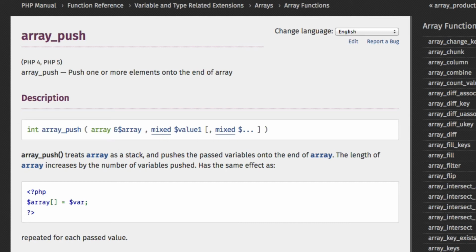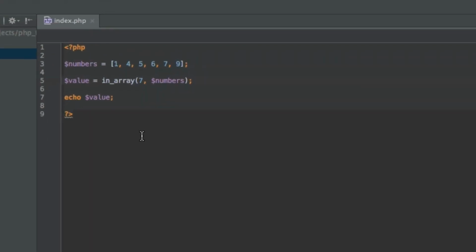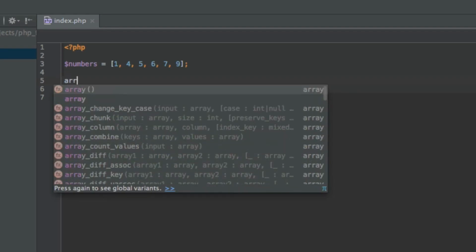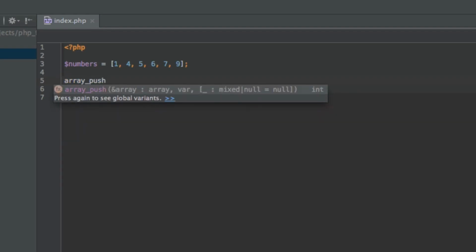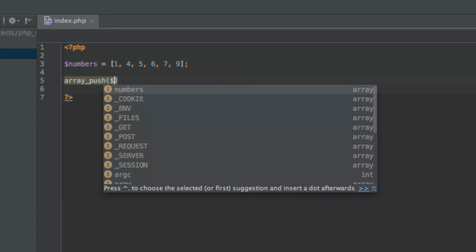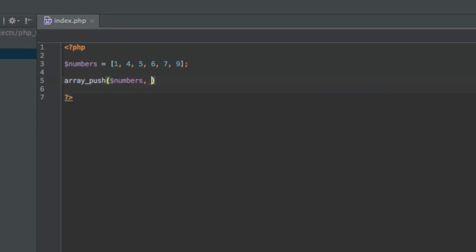So in array push, what it is here, as it says in the documentation, is you're going to push one or more elements onto the end of an array. So if I wanted to add something to this array, one of the ways for me to do that is to make use of the function array push. So I'll say array push. I'll reference my array, which is numbers, and I'm going to say I want to add the number 50.